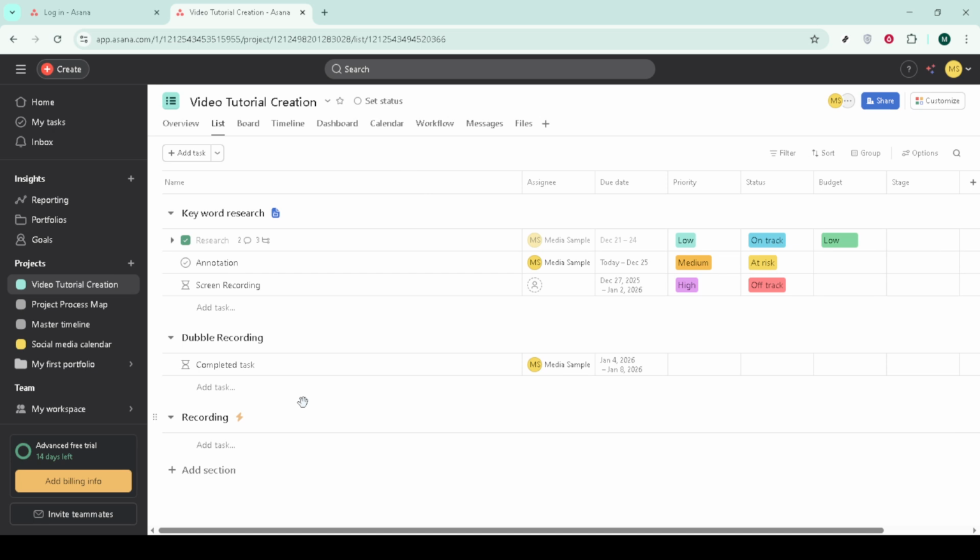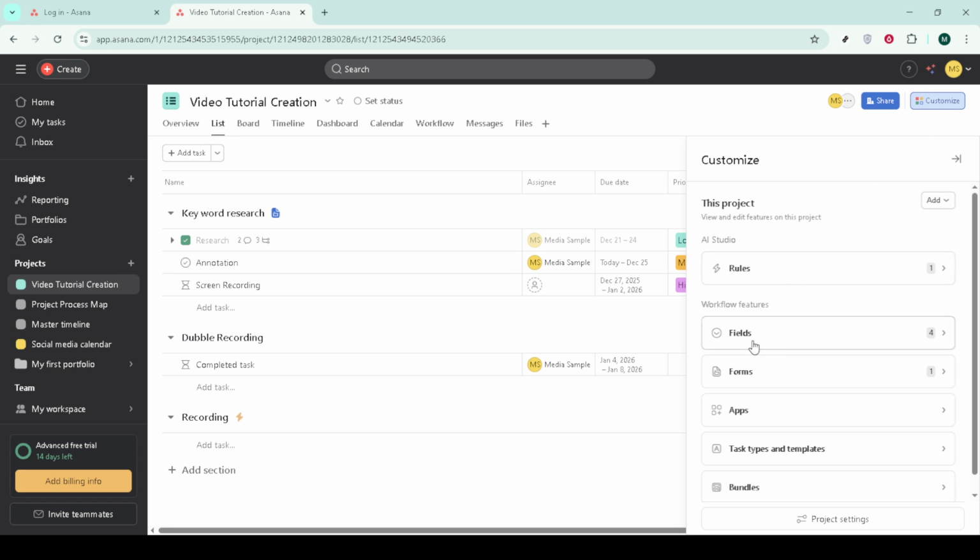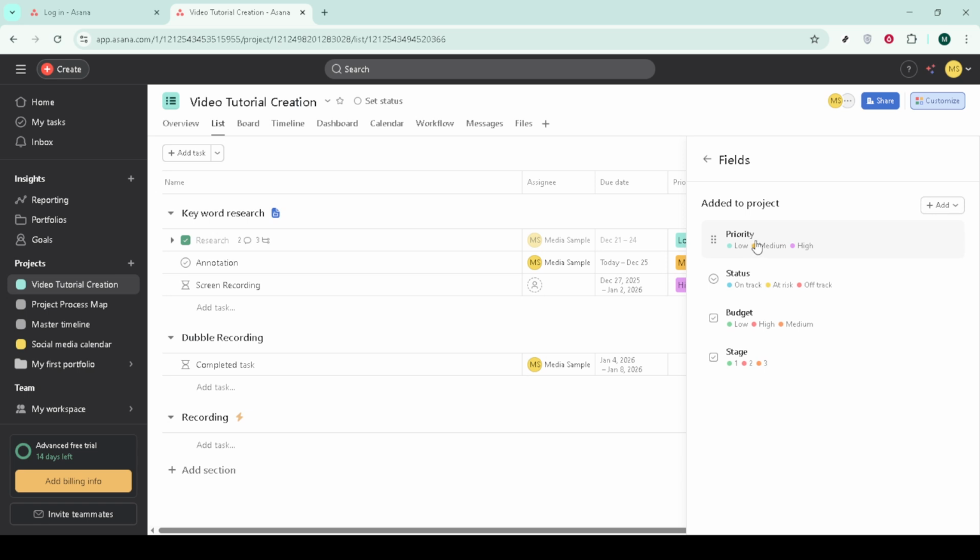Next, choose the project where you want to track time. From the project view, look toward the top right and click Customize. This is where you control what information appears in your project. In the panel that opens, find the Field section and click Add. From the available options, select Time Your Work. Asana will instantly add two fields to your project: estimated time and actual time.